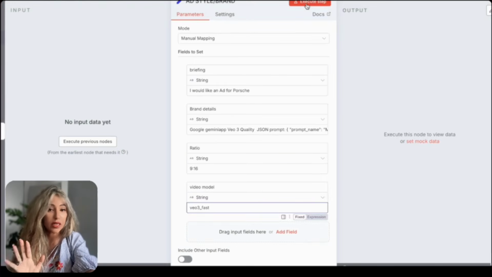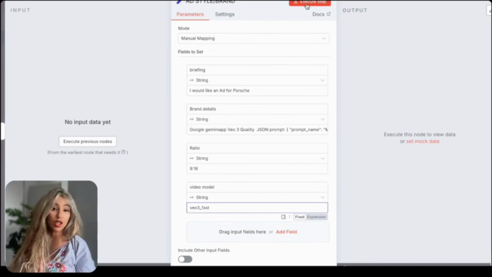Okay, so what does every single one mean here? Manual mapping, we explained, is just entering data manually. The briefing will be just a short sentence describing the ad you want. Example, I would like an ad for Porsche. You can call it whatever you want. String is just a fancy word for text. It could be a single word, a sentence, or even a huge block of text like our brand details.